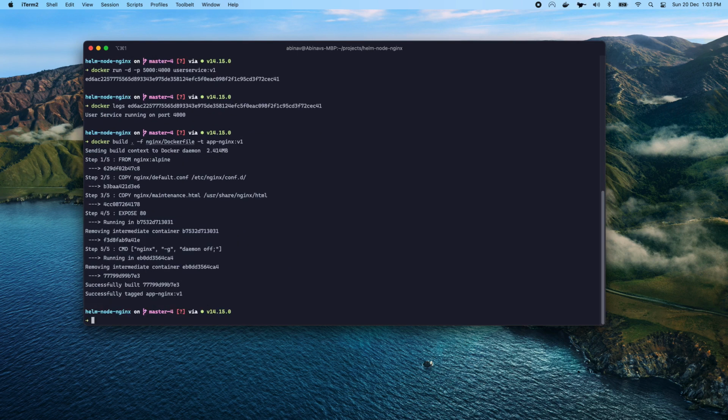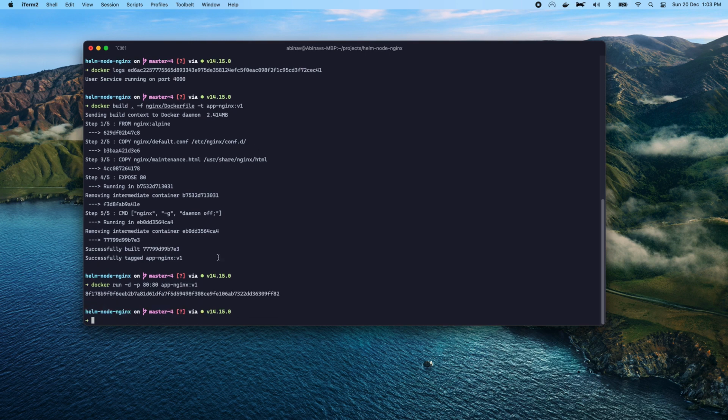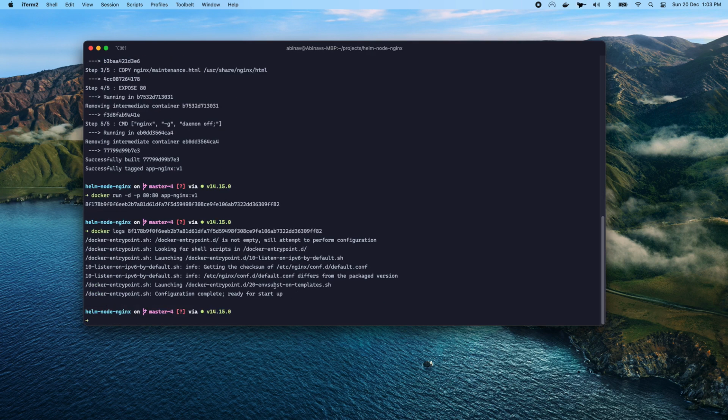So this runs as well. Docker run, and let's have this run on port 80. Let it map to 80 as well. And this is going to run app Nginx. Now let's see Docker logs for this. And we can see that everything's up and running.